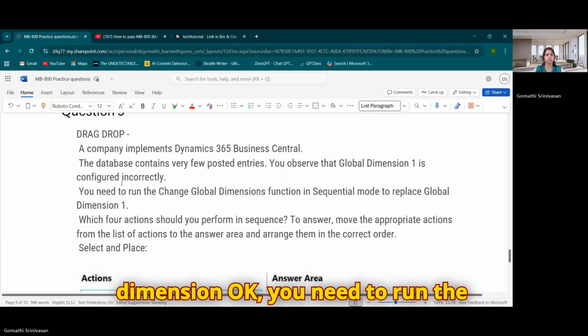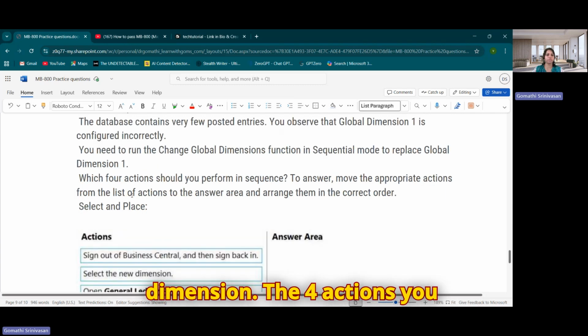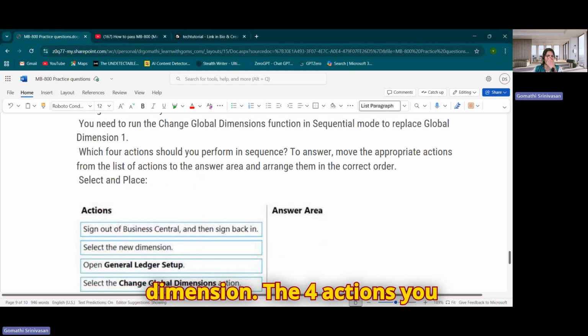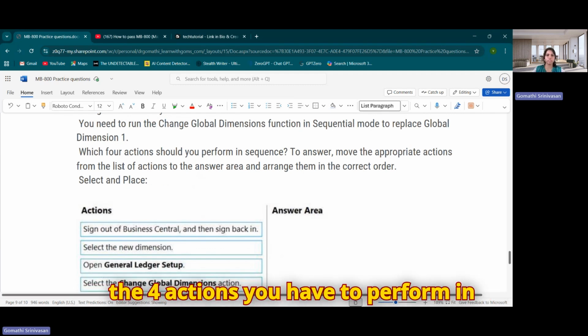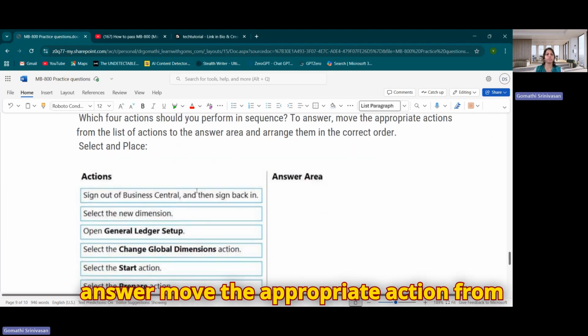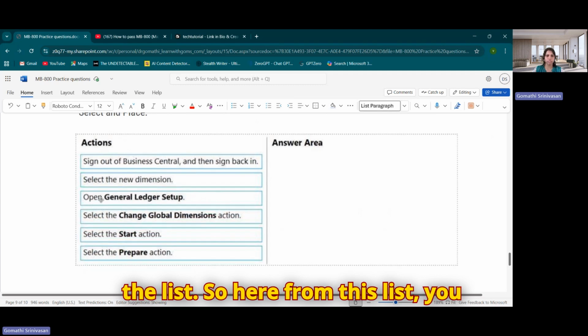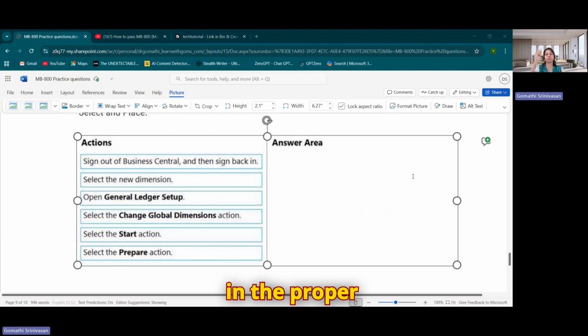Okay. You need to run the change global dimension function in a sequential mode to replace the global dimension. What are the 4 actions you should perform in sequence? They are asking about it. Okay, to answer, move the appropriate action from the list. So here from this list, you have to move the blocks to the answer area in the proper sequence.